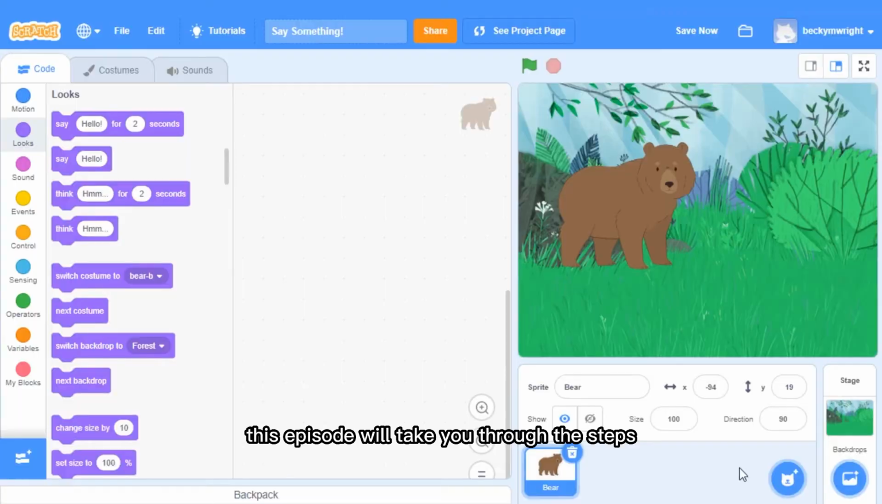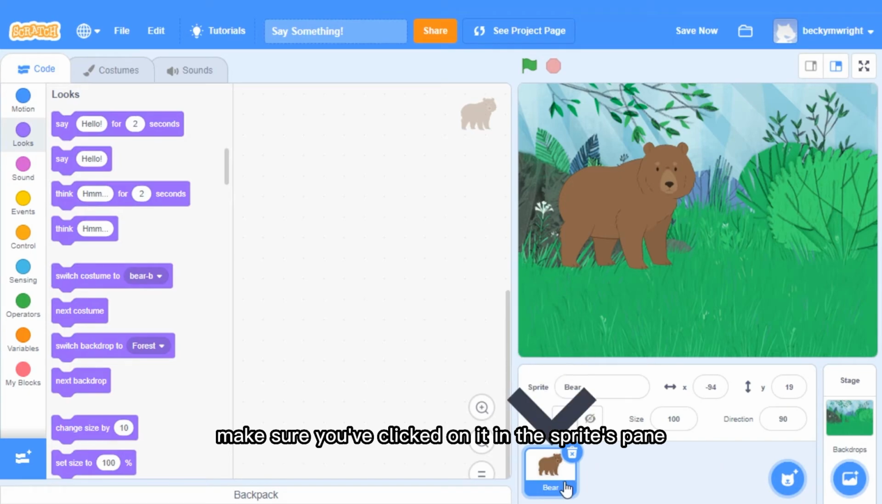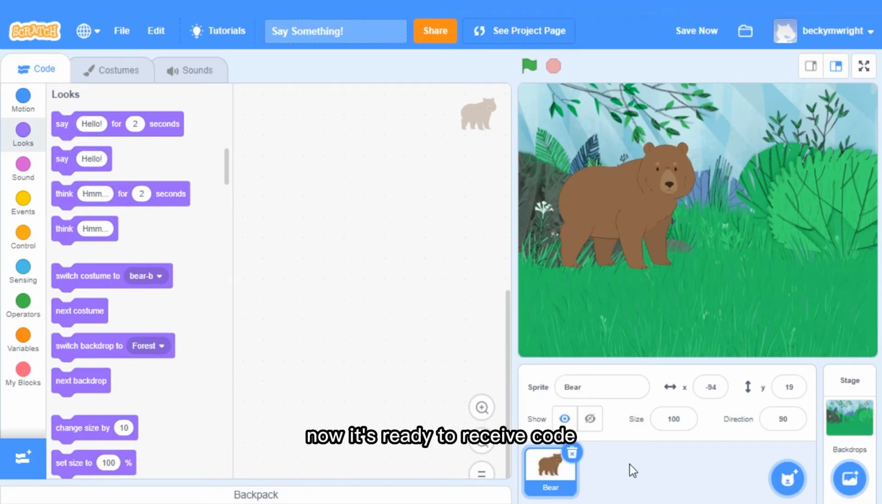This episode will take you through the steps to make your sprite say something using a speech bubble. First, you'll want to start your project by adding a sprite and a backdrop. For help on this step, watch episode 2 in our Scratch Basics series. Once you've added your sprite, make sure you've clicked on it in the Sprites pane. Now it's ready to receive code.